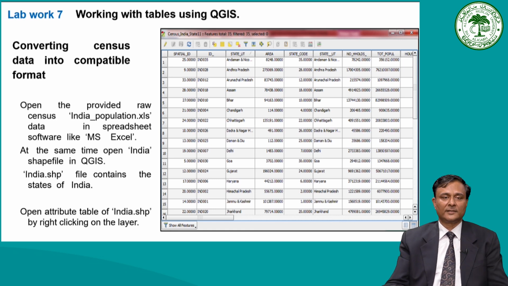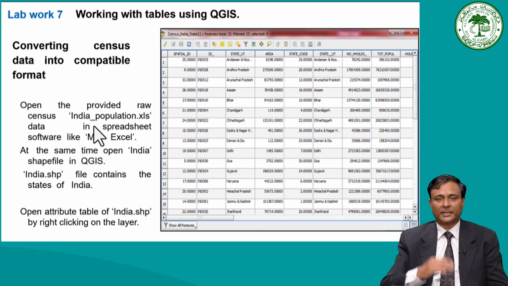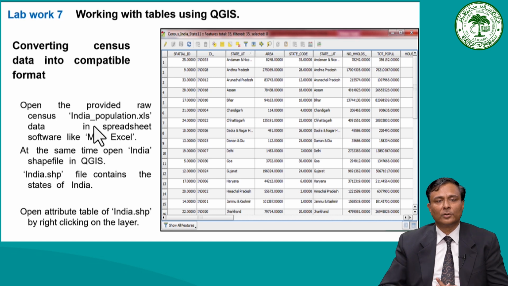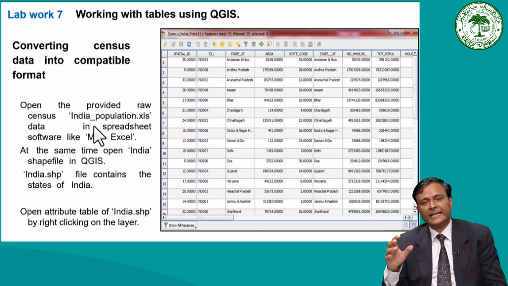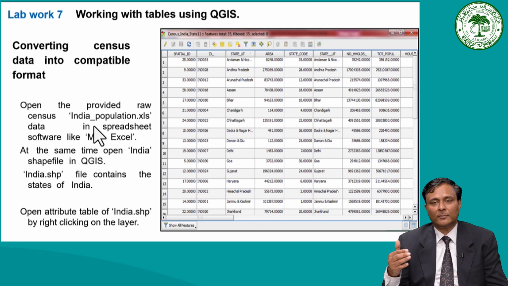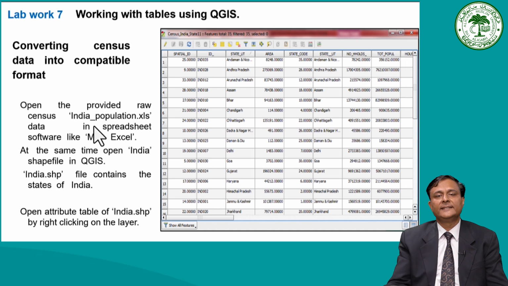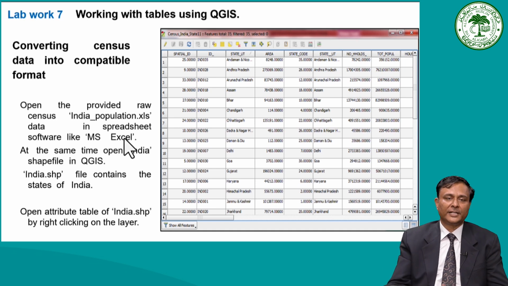today's session's exercise. So you see what you have to do: converting the census data into compatible format, open the provided census data. So you have to download the census data. You may be provided also, but I would suggest that you download the census data of any area which is of your interest, and most importantly that area should be georeferenced. So you should have a map with its coordinates so that you can georeference it and then you can incorporate these statistical data into that particular map.